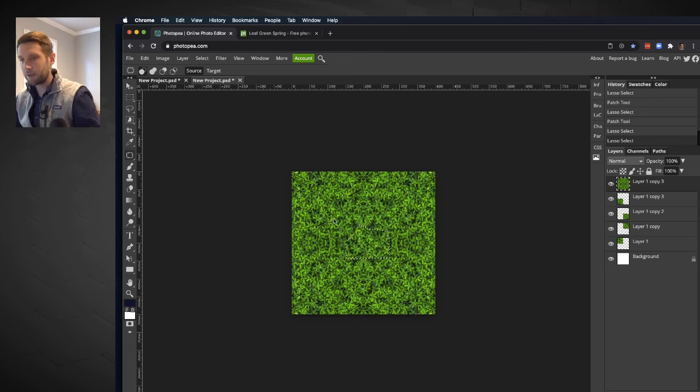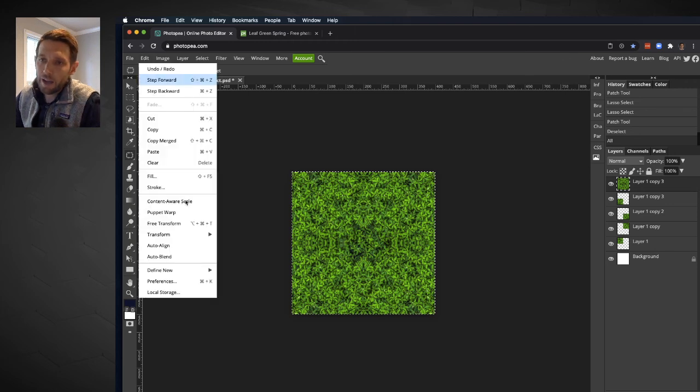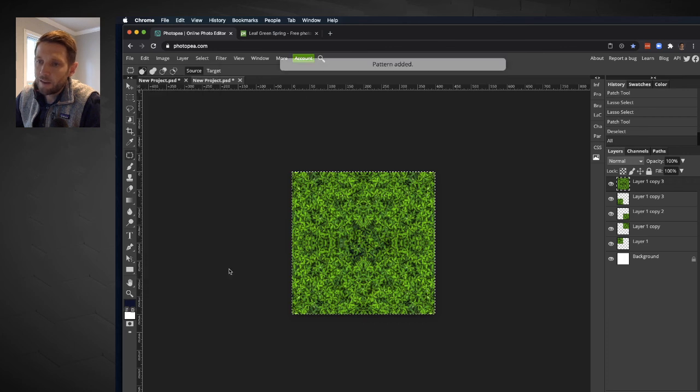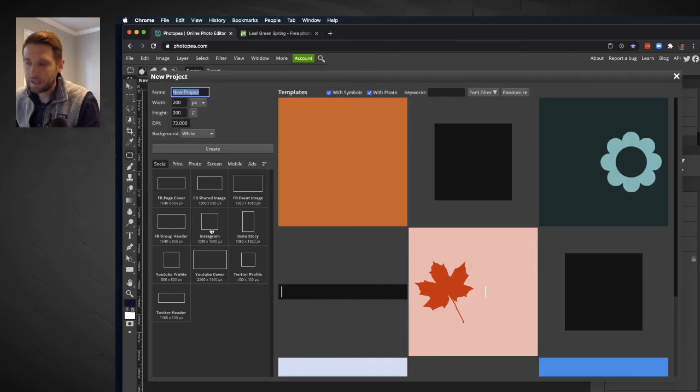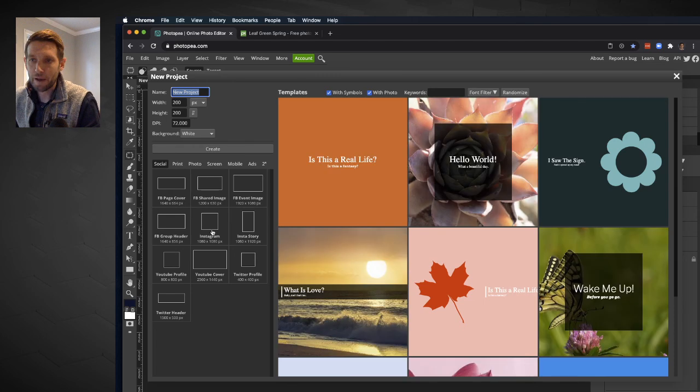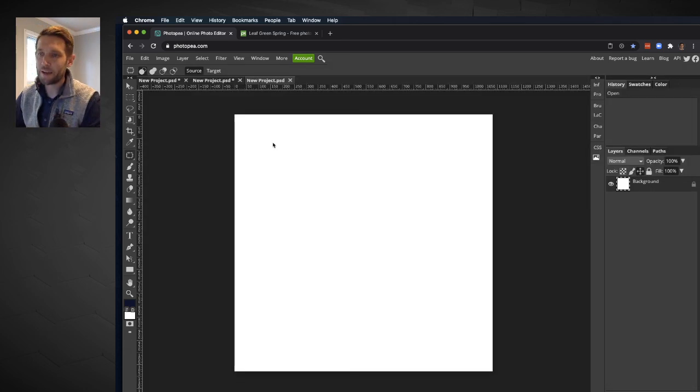Okay, so now I can press Control A to select everything. I'm going to go to Edit. I'm going to go to Define New Pattern. And so now if I create one final new layer, or one final new image, this one's going to be, we're going to go Instagram size, so 1080 by 1080, like we've done in the past. And I click Create. See if my computer can keep up here. I'm asking a lot of it.